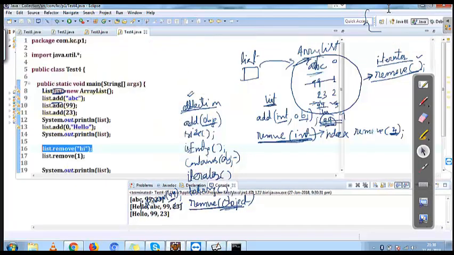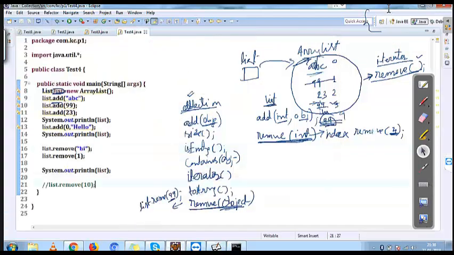But when it is index wise, when the function is from the list interface, and if the index is not present, index out of bounds exception. Similar to the string class, string index out of bounds exception. But here it is index out of bounds exception. That's it. This you remember, okay? This is remove, and this is also remove.